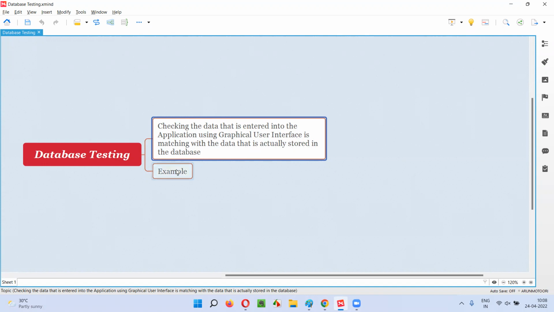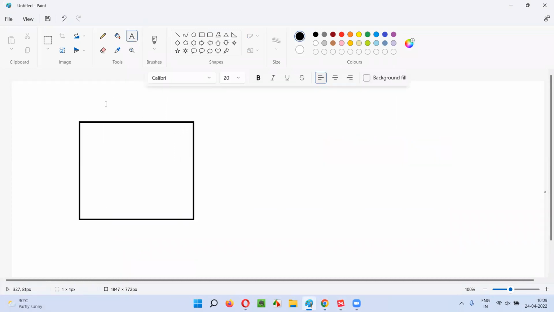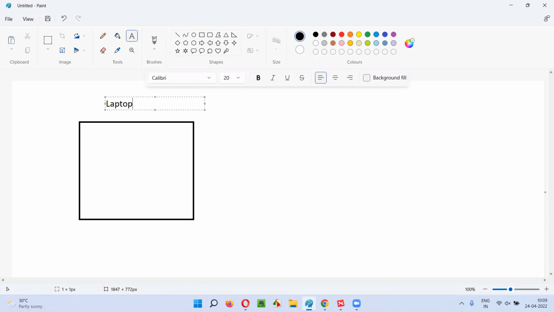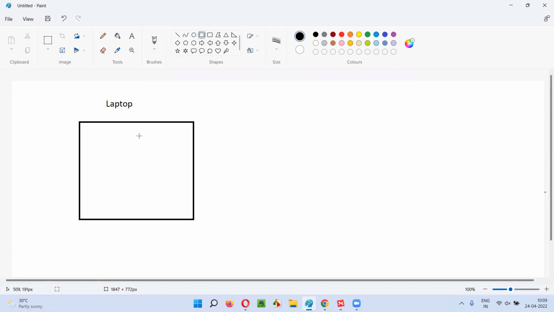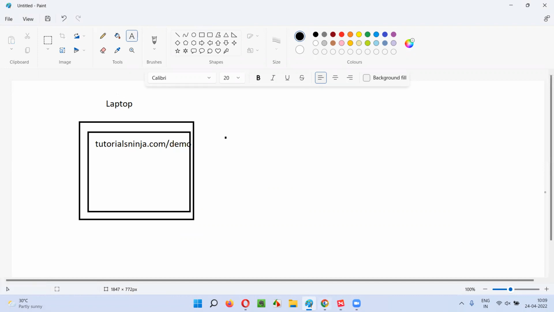So let me explain this statement with an example so that it will be more clear for you. Let's say this is your laptop machine. In this laptop, you opened one browser. In the browser, you have browsed a URL, say tutorialsninja.com/demo application.